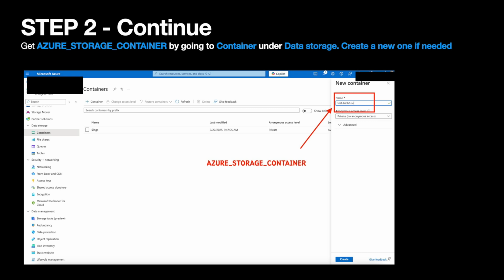And you want to get your Azure storage container name, which is AZURE_STORAGE_CONTAINER, by looking under Data storage, and you'll find Containers. For this, you have to create one. So give it some name by creating new, and if you have one already, just use that. Otherwise, just create a new one, and you're good to go.